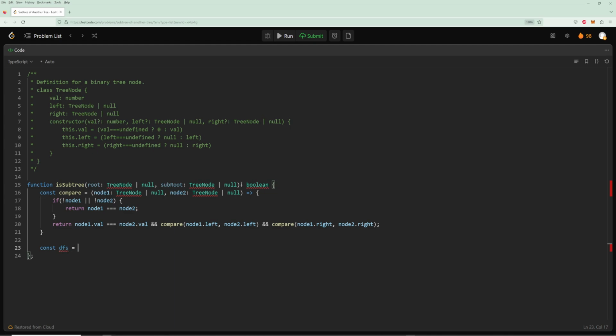So we're going to have DFS. It's going to be a function that's going to take a node, and it's going to be TreeNode or null, and it will return. So if the node does not exist, then the subroot is not a non-null node, so we can return false right away. And if the node does exist, we can return compare of node and subroot, or the left or right of it with subroot.